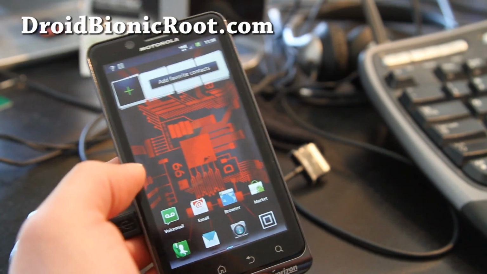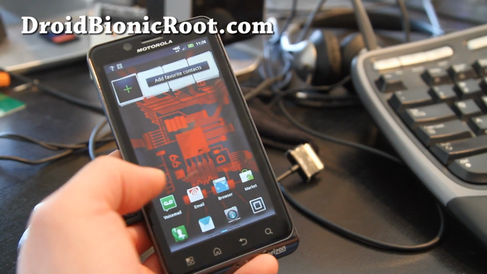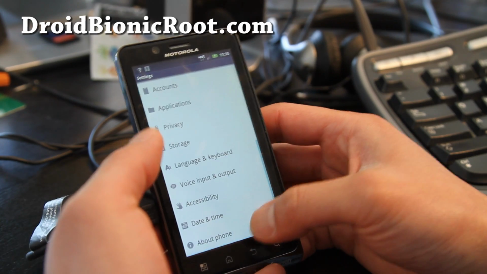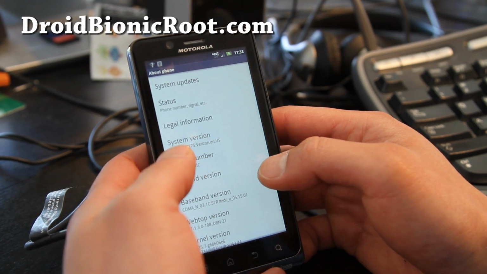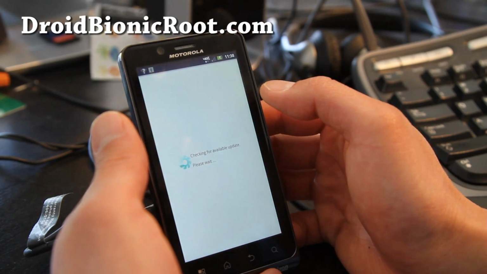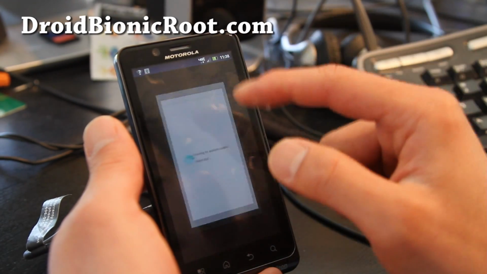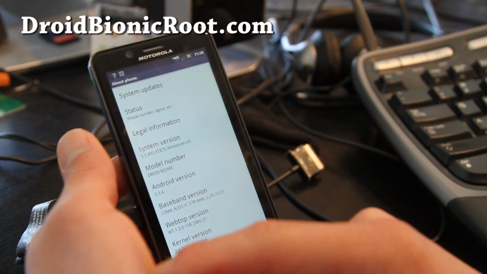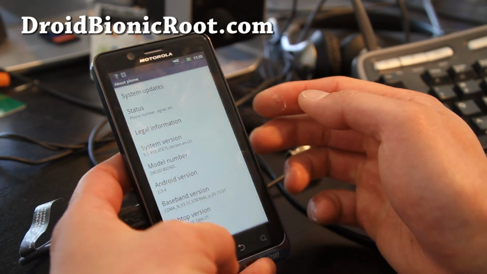So today we're gonna learn to root our phone that has the latest update. Let's see. Settings, about phone. 5.5.893. If you're not there, if you're on a previous version, make sure you click system updates to update it to that or later. It should work on future versions too.